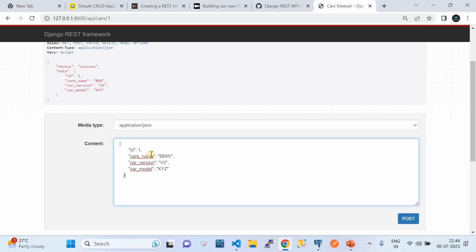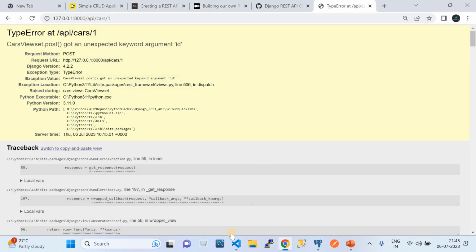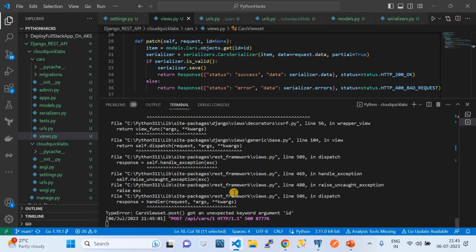So basically earlier I was not passing the ID, right? That's the reason it might be throwing the error. Let me try to give it this way. What we are doing is updating the car version from 2 to 3, that is v3, and let me hit it. Looks like there is an error again. It says CarPostViewSet.car.post got an unexpected keyword argument called ID.